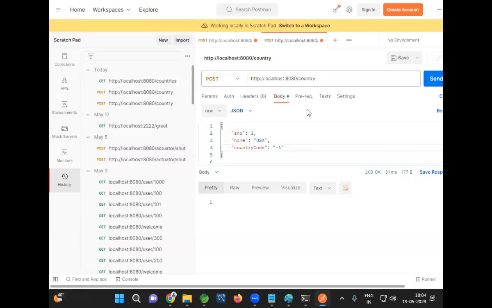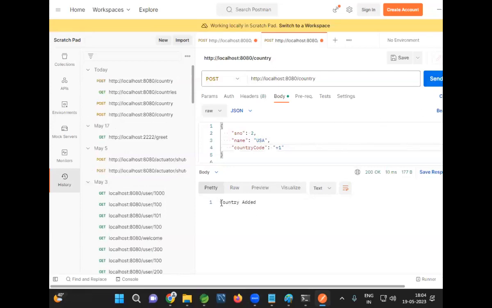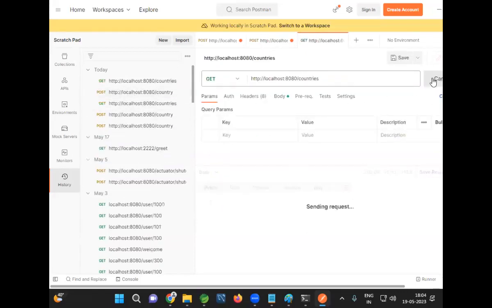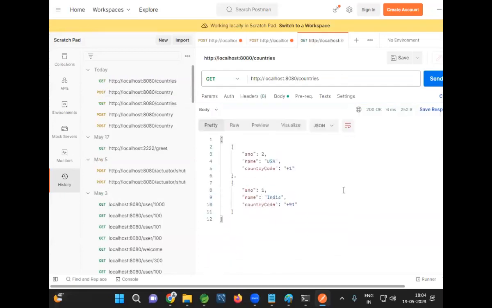That means I'm adding another entry in the countries. Click on send. What happened? Country added. Now go for the get request. Send that request. Now what happened? Am I able to get the 2 countries here? Yes, I'm getting 2 countries. One is US, another one is India. So 2 countries are available in the Redis server.